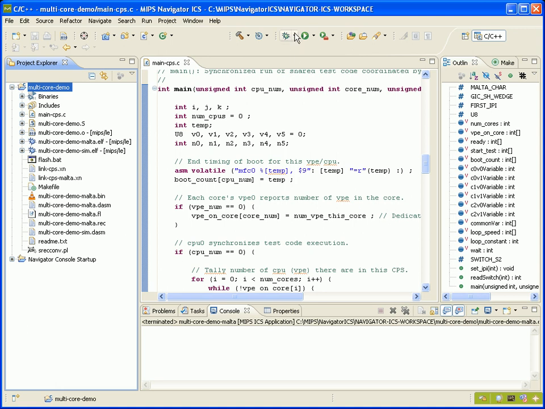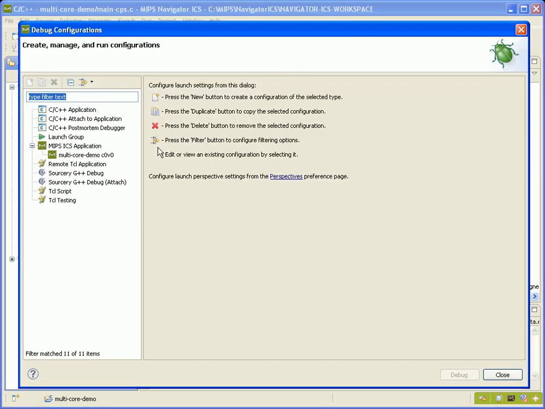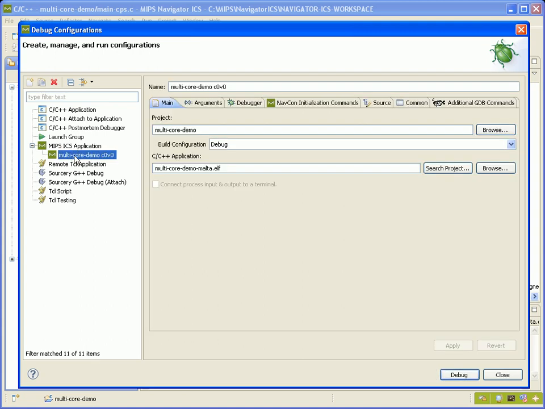Now let's create the second debug launch. We'll open up the configuration again. In this case, the launch configuration is almost identical, so we'll select our first one, right click, hit duplicate, and now we have a second one, and we'll rename this to C0V1, so we can attach to VPE1.